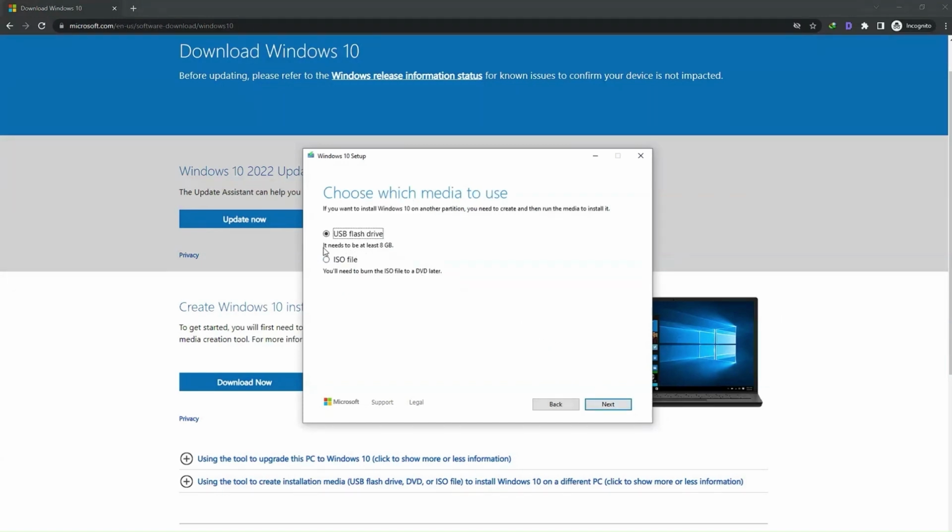On the next screen, you will get two options: USB flash drive and ISO file. If you have a USB flash drive connected to the PC, select that, otherwise select the ISO file and it will download the ISO file that you can later flash with Rufus. My USB is connected, so I am selecting the flash drive option. Make sure it is listed, otherwise click on refresh drive list and it should load it.